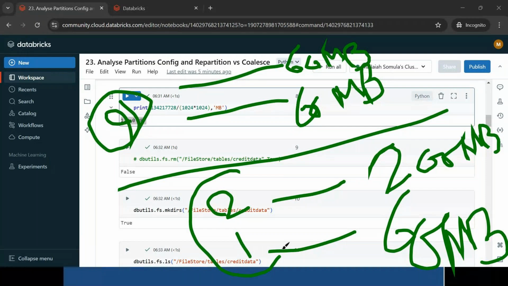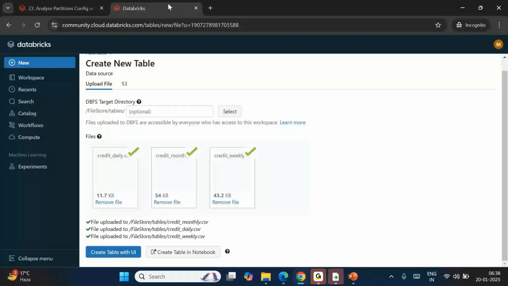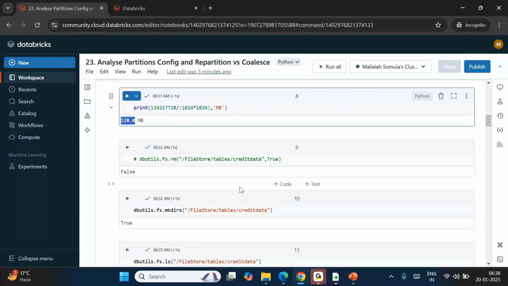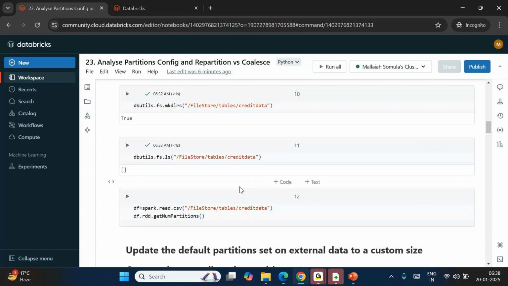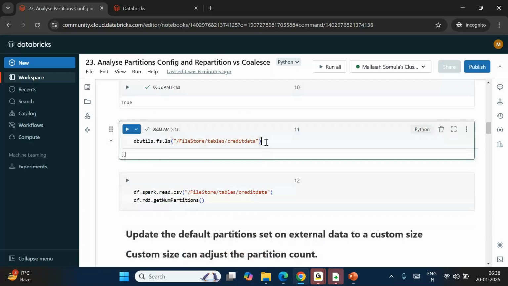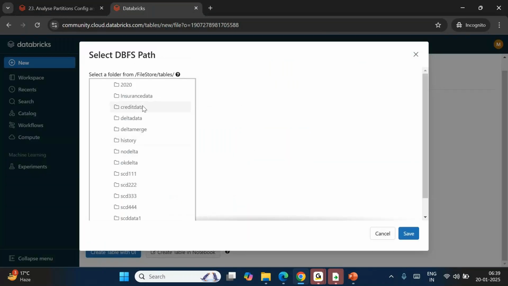Understood? Now we know it is 128 MB, but the existing data that we have is this data, monthly, daily, weekly. Before we read, we want to understand what the size of this is. Oh, I uploaded directly under FileStore/tables. I think we need to upload under the credit data folder.